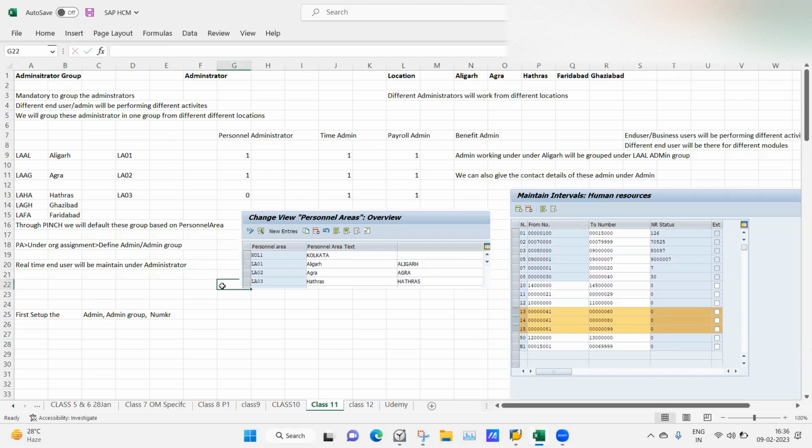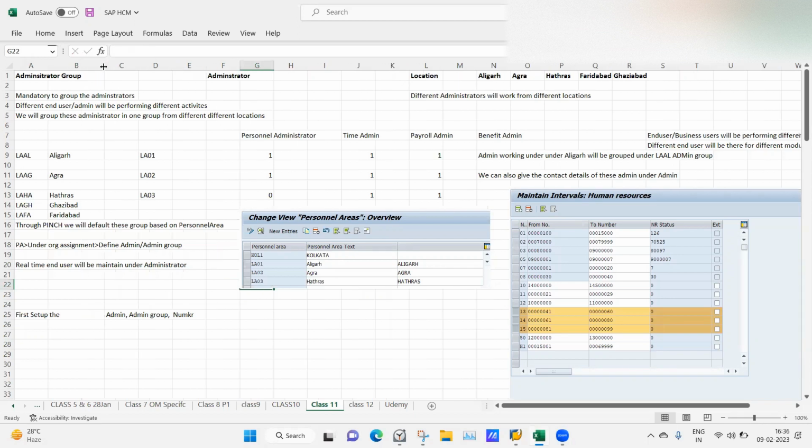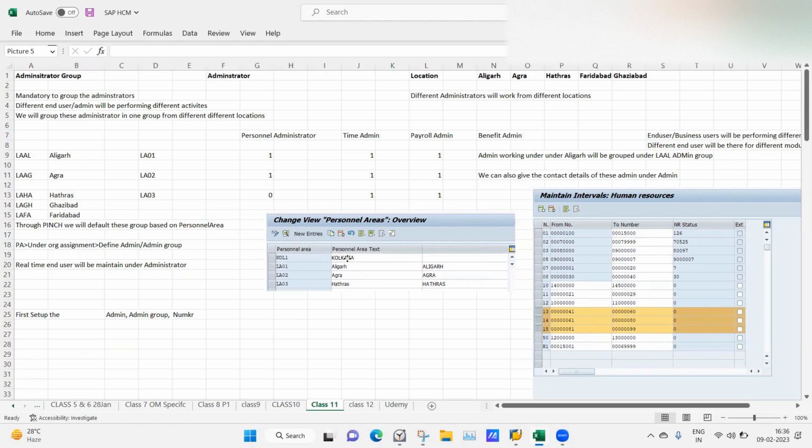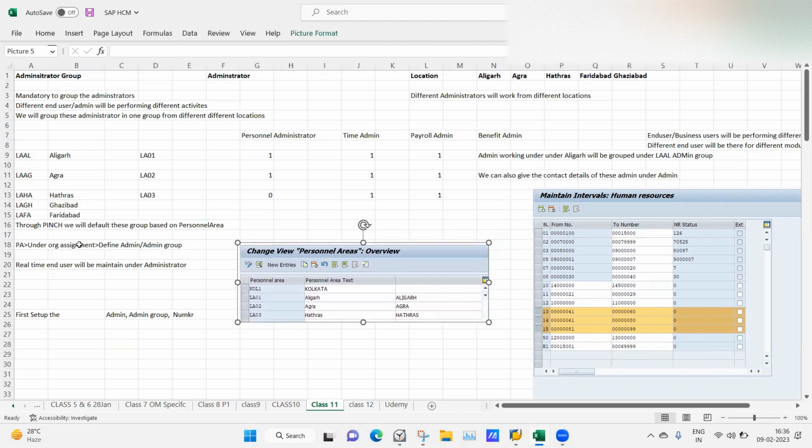So I want to know, are you covering these things? Are you doing the practical of creating the personal area and the sub area and all these other things? No, like you got the demo server access now. Yes, I have tried the creation of position and then the creation of personal area, sub area, employee group, subgroup.